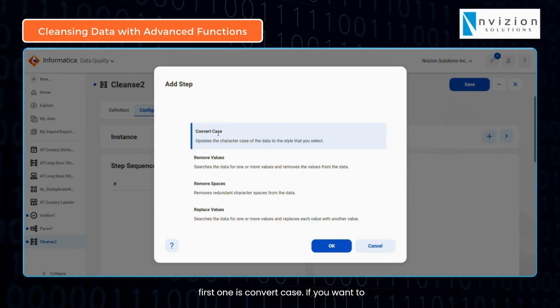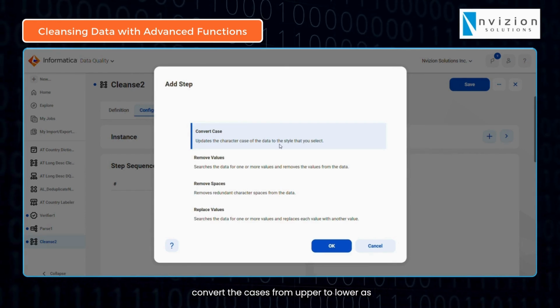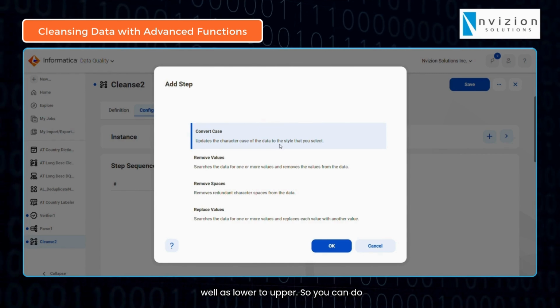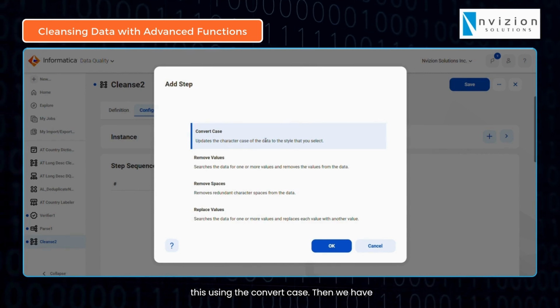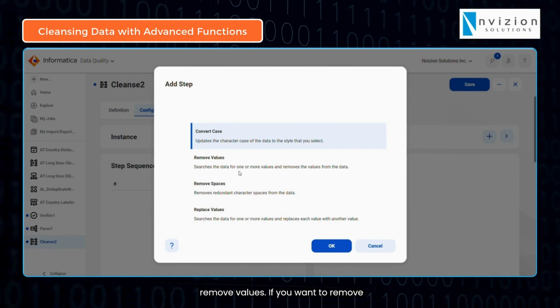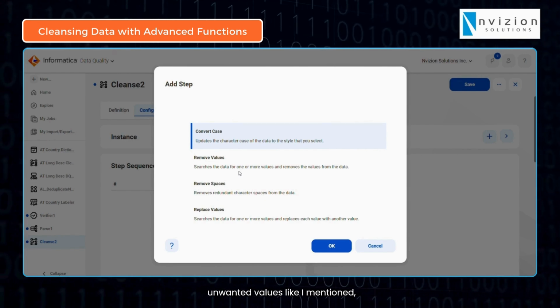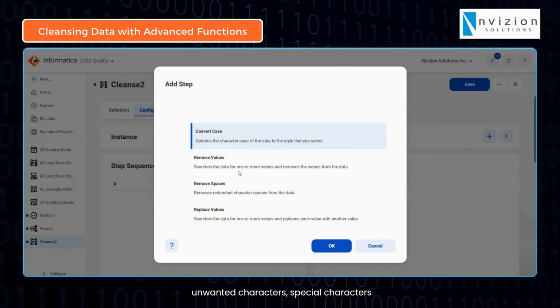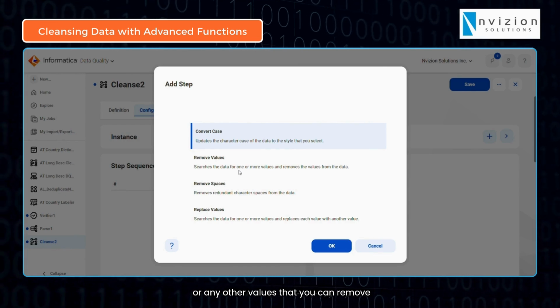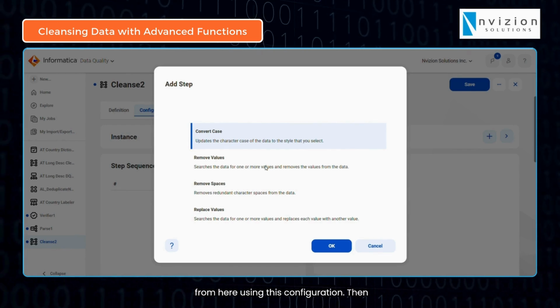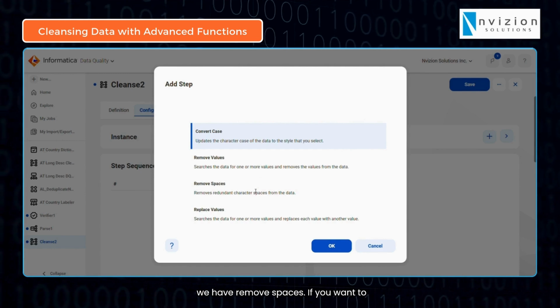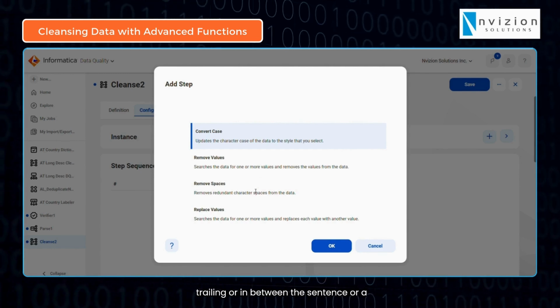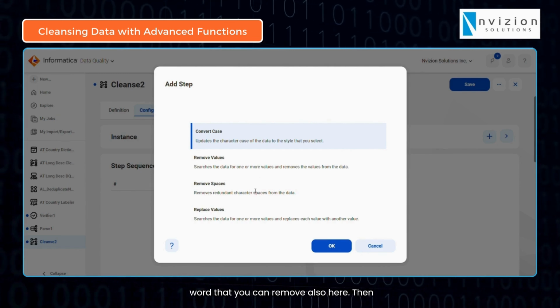The first one is convert case. If you want to convert the cases from upper to lower as well as lower to upper, you can do this using the convert case. Then we have remove values. If you want to remove unwanted values, like I mentioned, unwanted characters, special characters, or any other values, you can remove them from here using this configuration. Then we have remove spaces. If you want to remove extra spaces, that is leading or trailing or in between the sentence or a word, you can remove that also here.